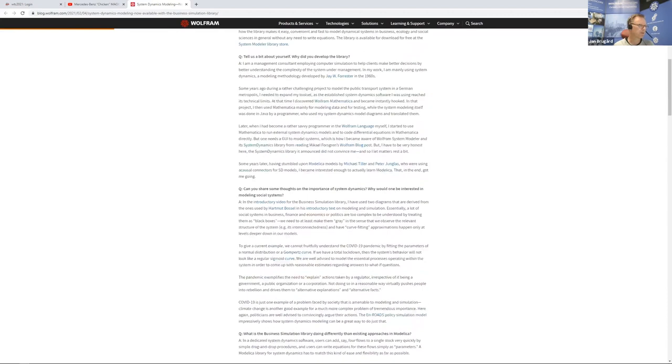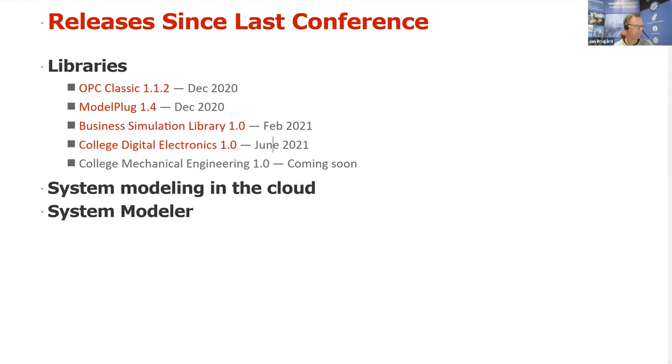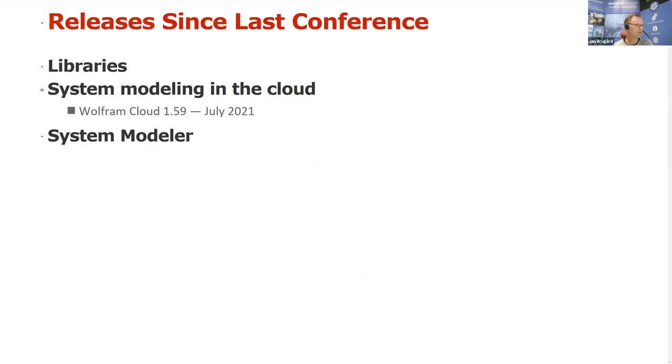Then in June, we released a new virtual lab called College Digital Electronics. Very soon we will have yet another one, College Mechanical Engineering. I will not spend that much time on libraries today. What I will mention later on a bit about is system modeling in the cloud. So this was something we released in Wolfram Cloud 1.59 of old versions. So I will get back to that.